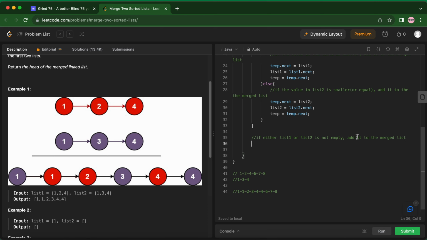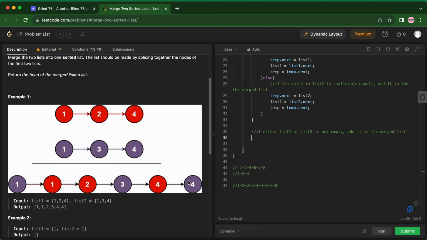So in the end, temp was here at 1, then temp covered this one, this is covered 2, this is covered 3, this 3 is covered 4, this 4 is covered 4, this 4 is covered. After that we see there are still elements in the first list, so we simply say temp dot next points toward whichever list has elements left. So after this we point towards 6, and 6 already points towards 7, 8, so 6, 7, 8, right?